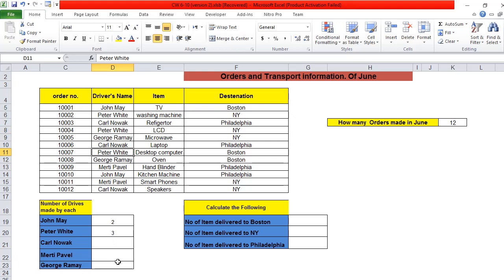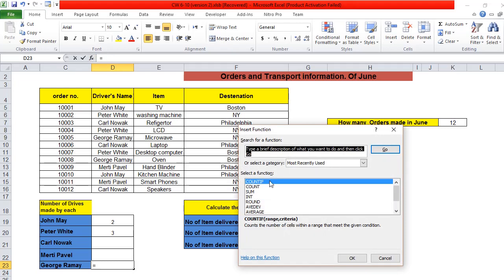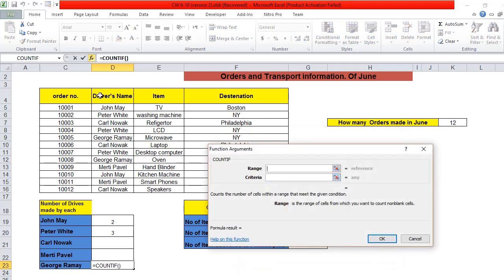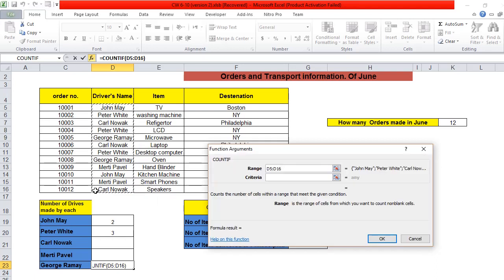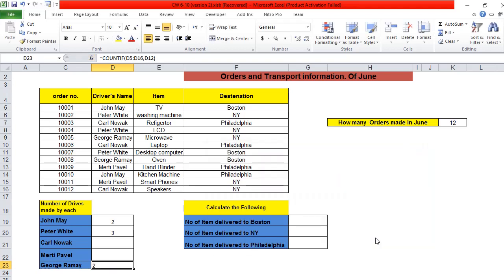We're going to make the last one, George Remy. From here, insert function, COUNTIF. Again, our range will be the names of the drivers, and the criteria is George Remy. He made 2 drives.